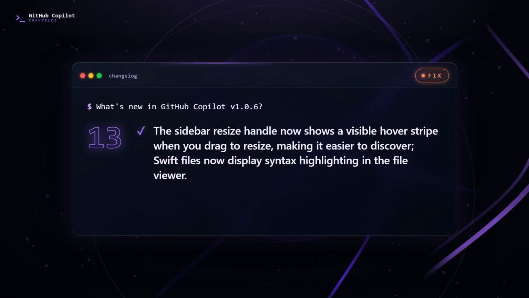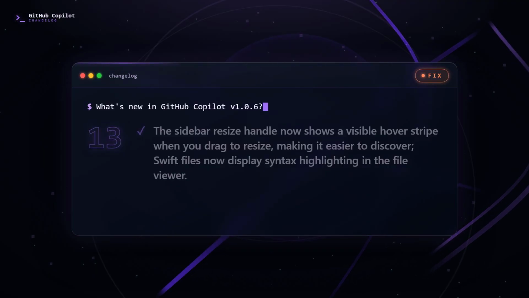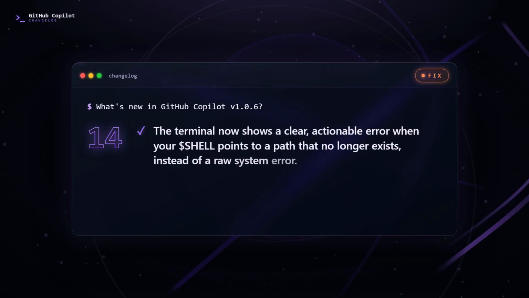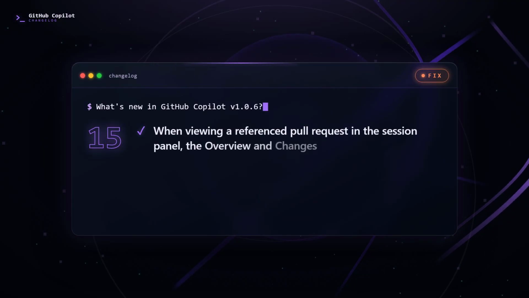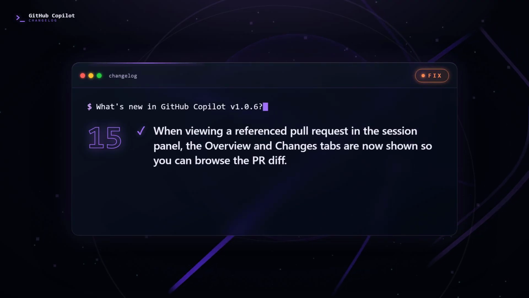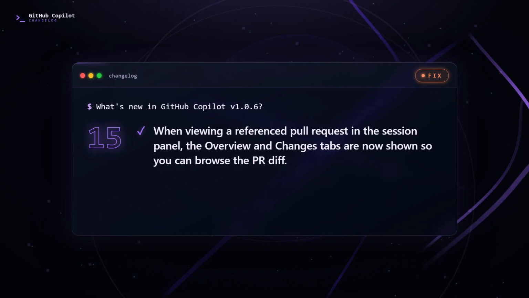Swift files now display syntax highlighting in the file viewer. The terminal now shows a clear, actionable error when your shell points to a path that no longer exists, instead of a raw system error. When viewing a referenced pull request in the session panel, the Overview and Changes tabs are now shown so you can browse the PR diff.